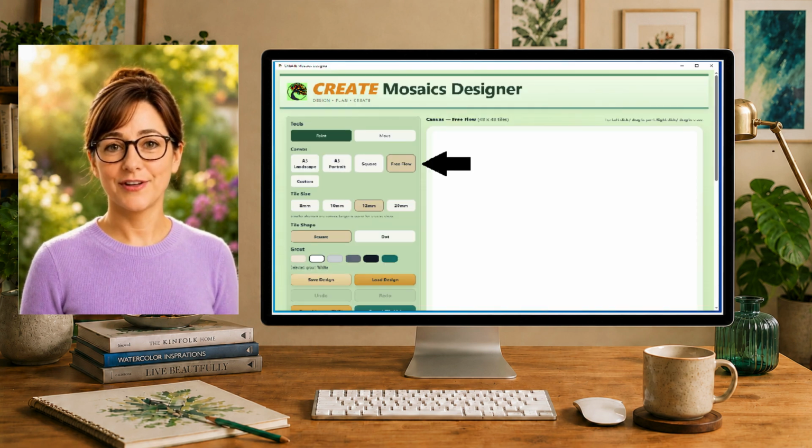Take your time with Free Flow. Free Flow is a lovely option when you want a more organic design, but because the tiles are placed more freely, it is worth taking your time. Place pieces carefully, move them when needed, and check the balance of the design as you go. Free Flow gives you more creative freedom, so a slower pace can help the design feel more natural.